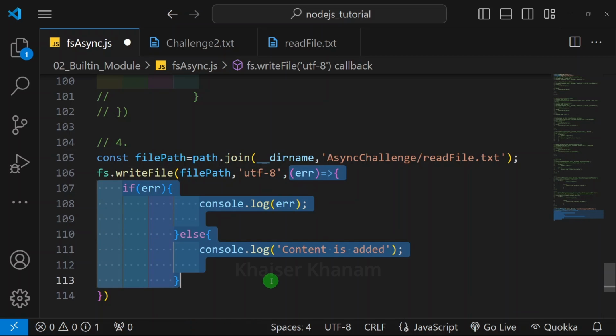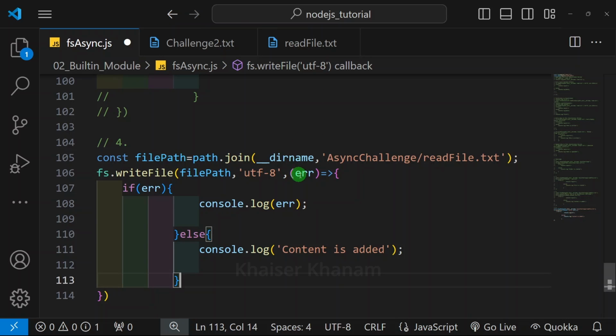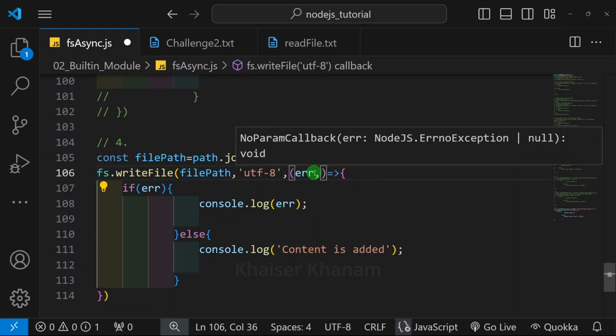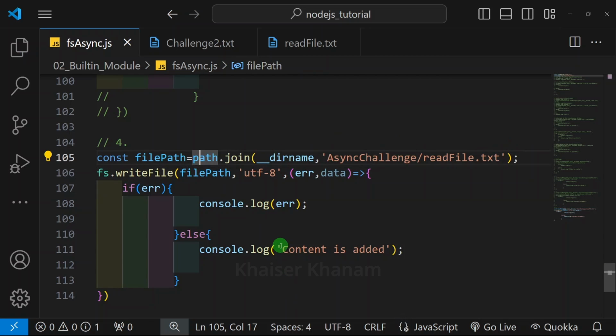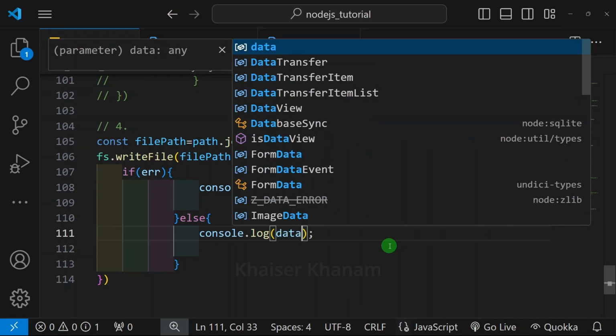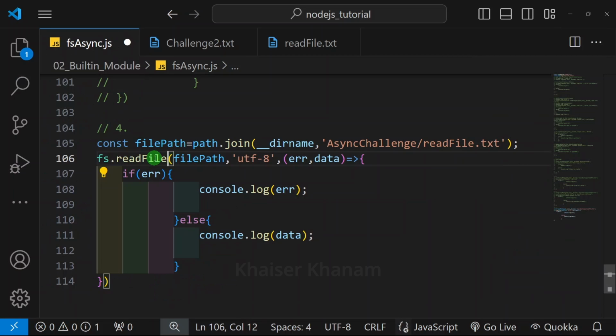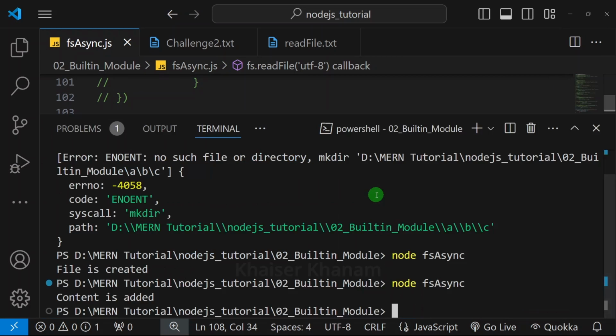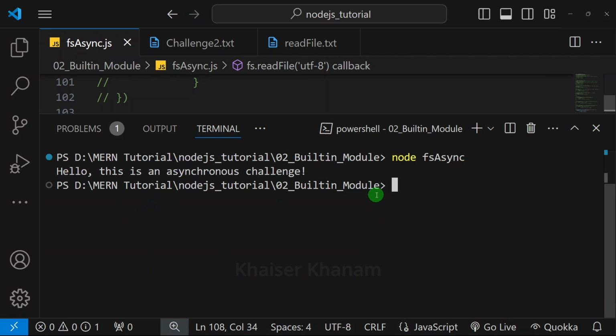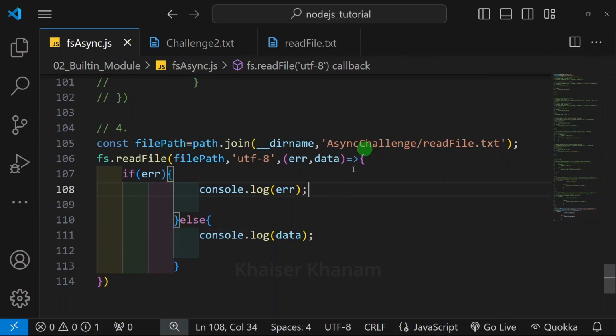And third, we should be passing this callback function. But inside this callback function, we have to specify another argument data which will be having our data. So here I will simply log data. And instead of write file, we have to use read file now. Save, open terminal, clear it, run this. Now you can see successfully I am able to read the contents of the file.